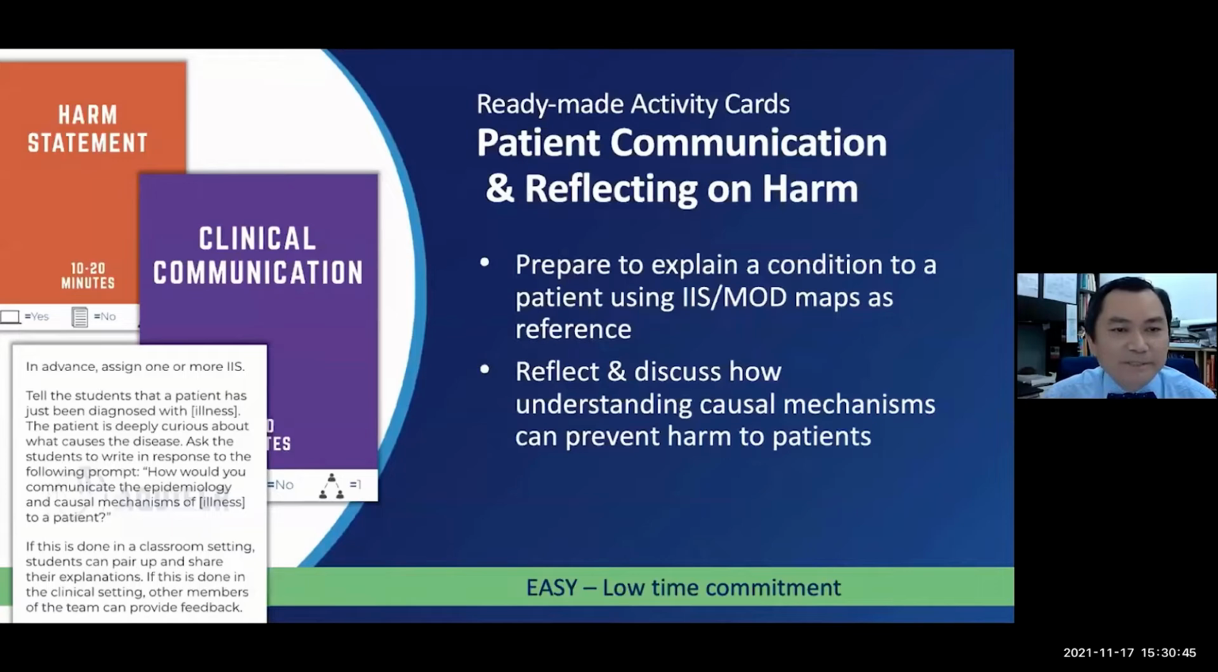Another easy way to build clinical relevance into your course is asking students to reflect on the harm to patients when providers lack a clear understanding of causal mechanisms. The simple but effective prompt can drive rich discussions in any course or rotation.